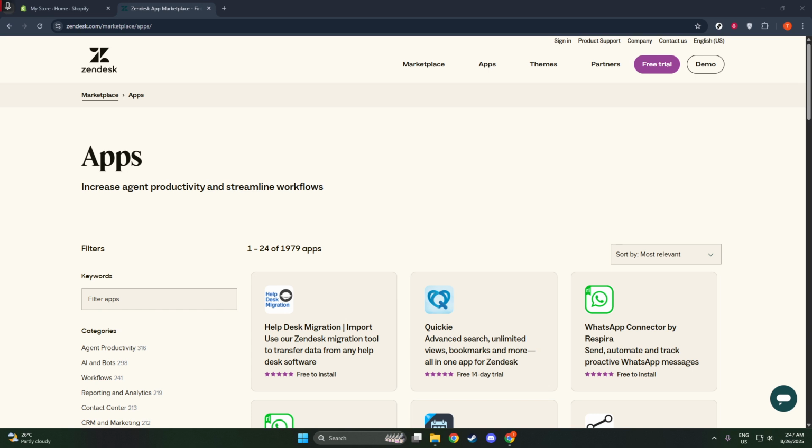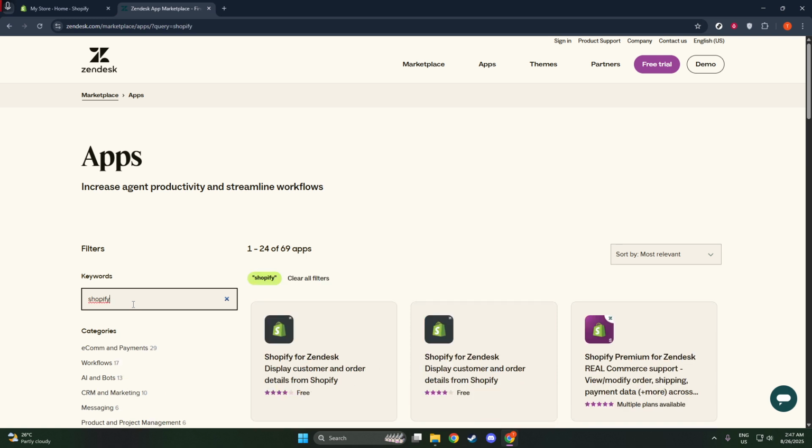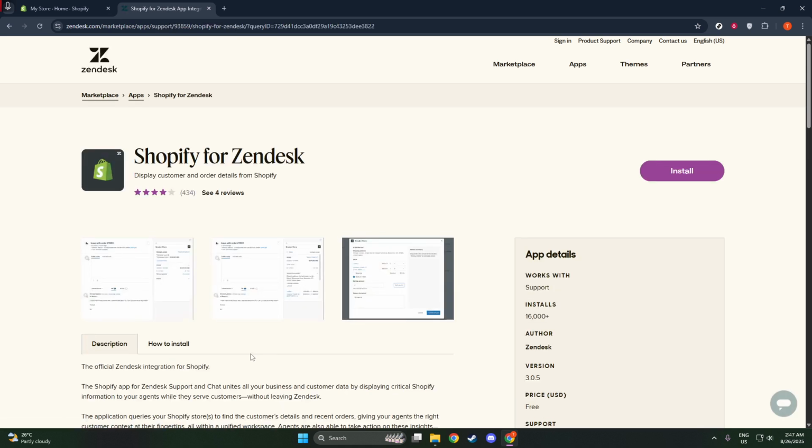Next up, you'll want to search for Shopify for Zendesk. By doing this, you will bring up the app we need to install to start integrating Shopify with your Zendesk account. When you locate it, click on Install. At this point, you will be asked to authorize your Shopify account. This step is crucial because it grants permission for Zendesk to access relevant data from your Shopify store, setting the groundwork for synchronized operation. Once the authorization is complete, an exciting transformation occurs in your Zendesk interface.